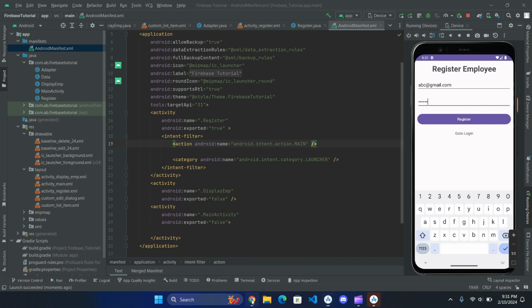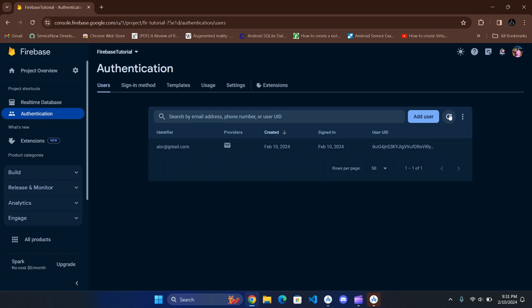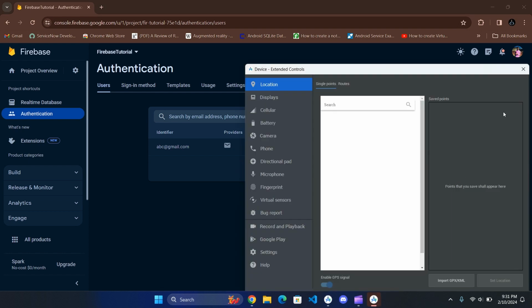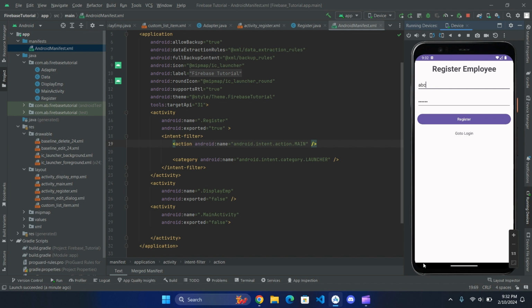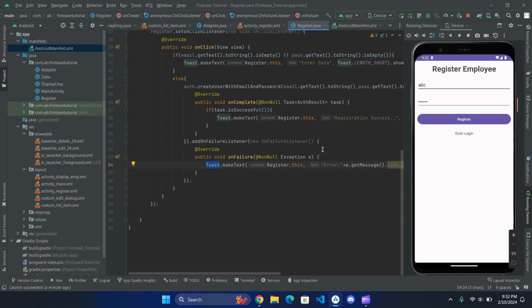Let's see if our user appeared in our list or not. So we will refresh. As you can see, ABC and the password is hidden in the background, and you can see the user ID is automatically generated. So let's see our error functionality. Does it give an error or not? I will just type ABC, and if I click on register, it shows an error: the email address is badly formatted. So this is a different error provided by Firebase itself. So we need not worry about these different things. With the help of the on failure listener we can achieve those things.